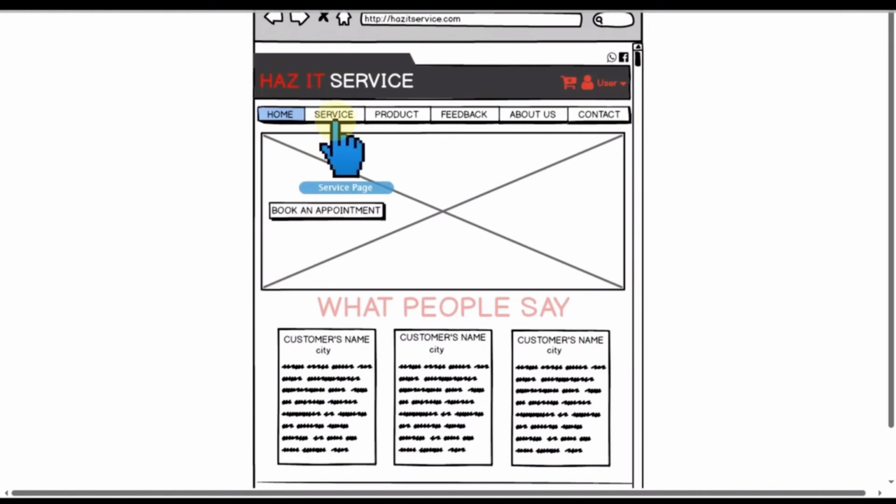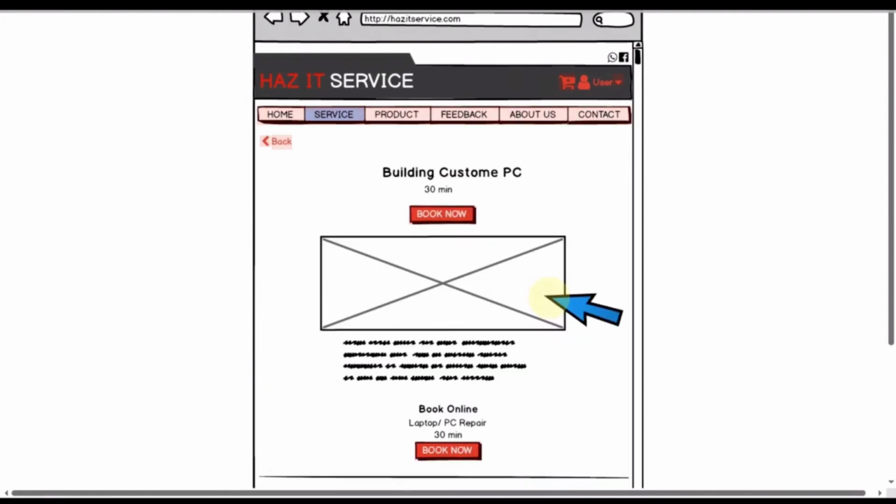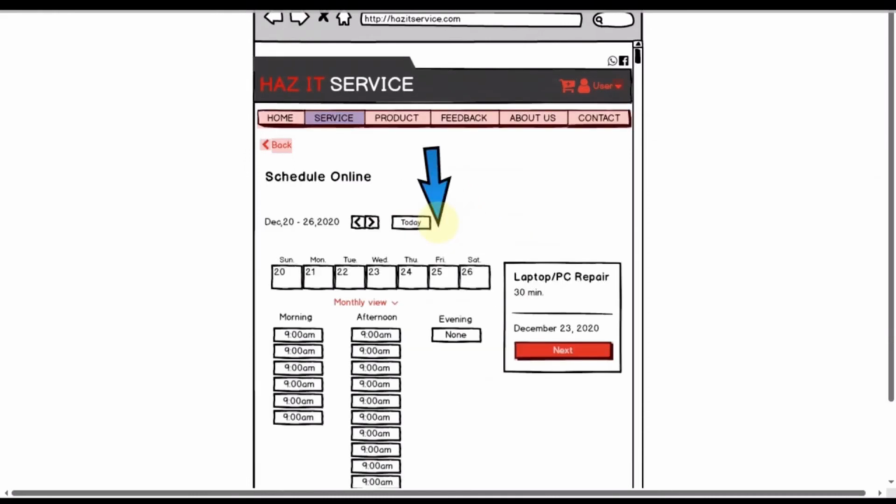Salahuddin needs to click on the service button on the bar menu to go to the service page. He can click on the service that he wants, such as building a custom PC. In this page, he can read all the description of the service. If he is confirmed to continue with this service, he can click the button Book Now. Salahuddin can choose the available date and time based on his schedule. Then he needs to click the button Next to continue the booking.